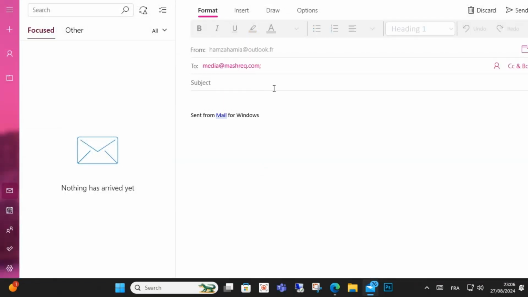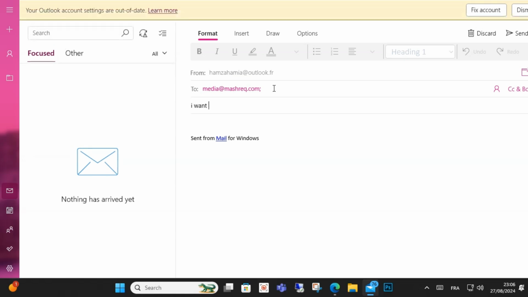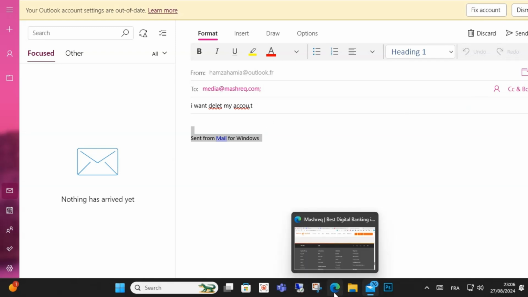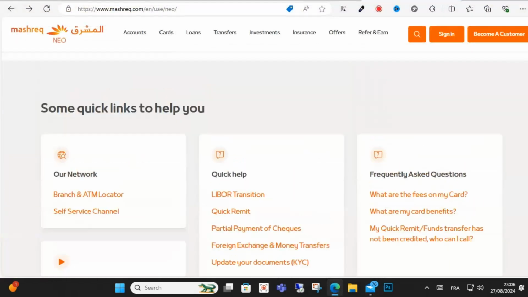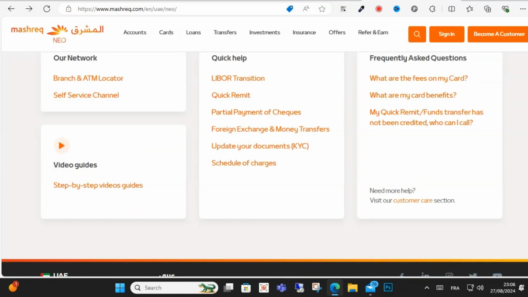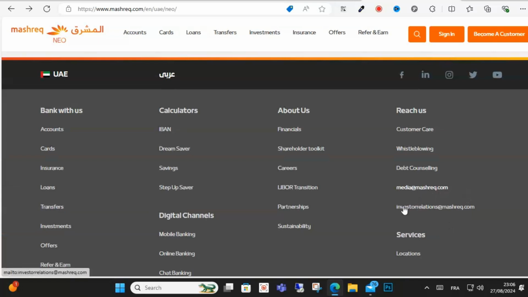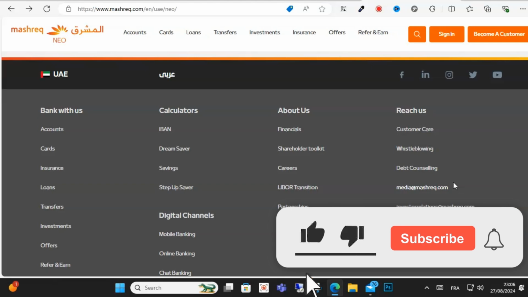Here, as an example, I want to delete my account. Click here for email. Click the reason why you want to delete the account and add your account details, and after that support will reply to your email and guide you on how to cancel your account step by step and easily. Just contact the support at this email and you will find how to cancel.